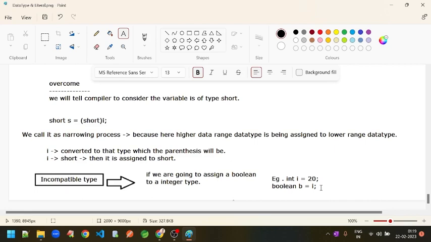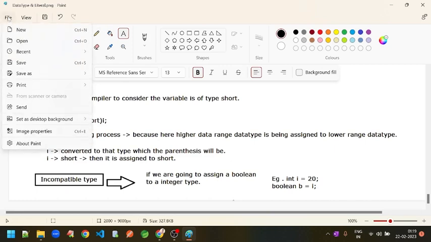We will be reading about the ASCII numbers and the list of characters, okay, we'll read that in the coming classes.